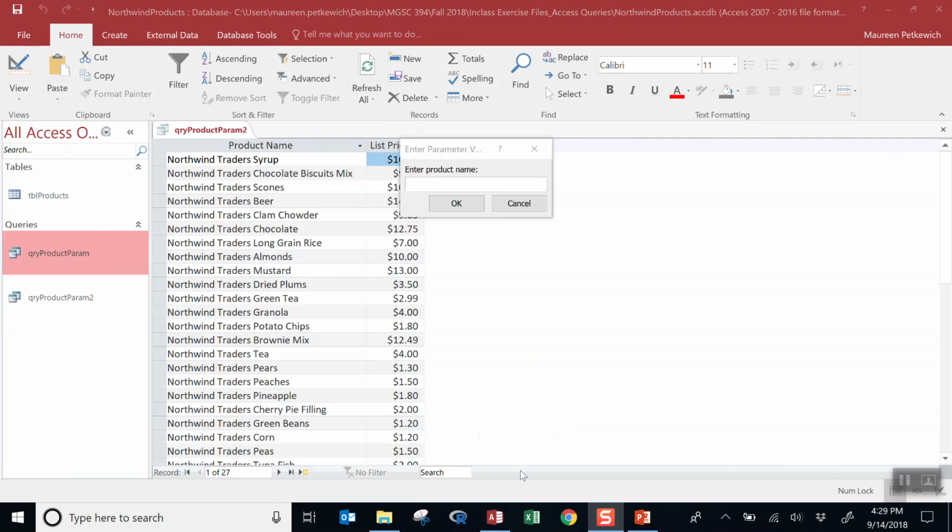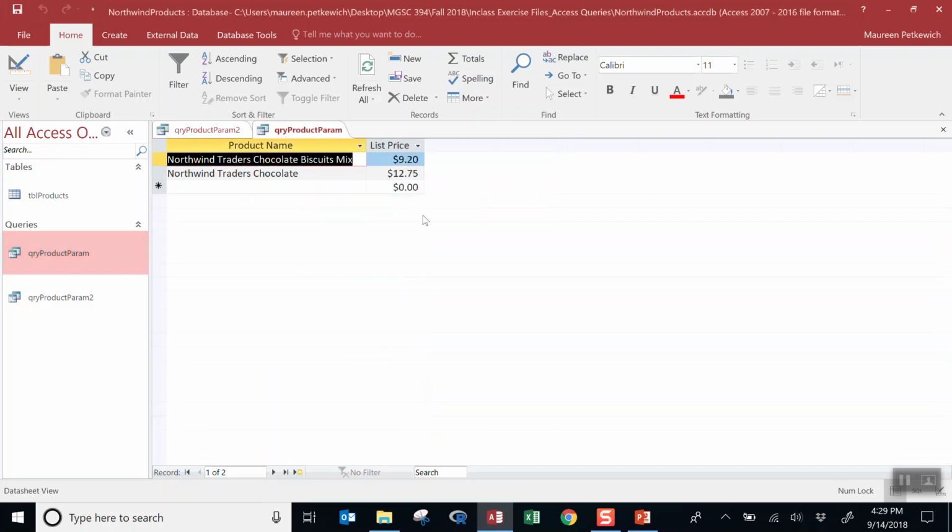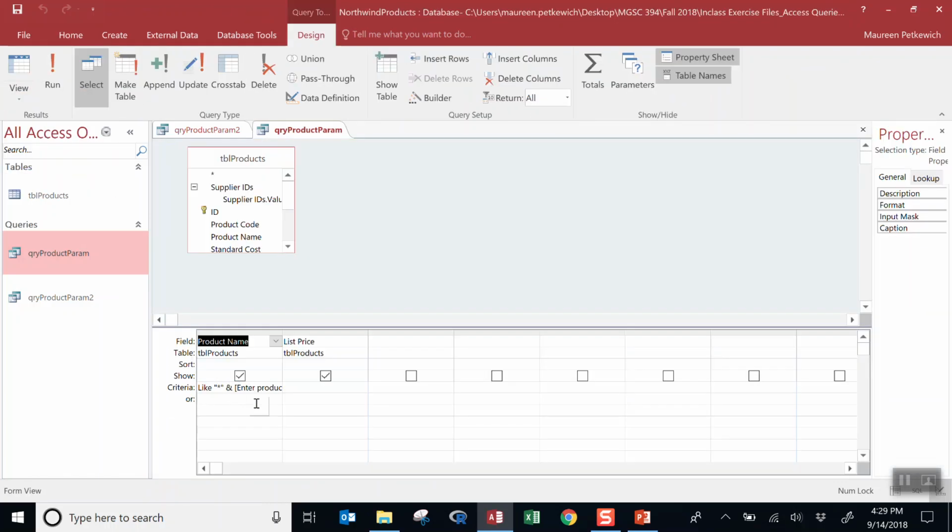Okay, so it looks like I actually had modified the original query. So when I click on query product param, it's asking me for the product name, and I'm just going to change it to chocolate this time. And okay, and there are the products with the name chocolate in it. So you can play around a little bit more in the design view with some other types of query criteria.